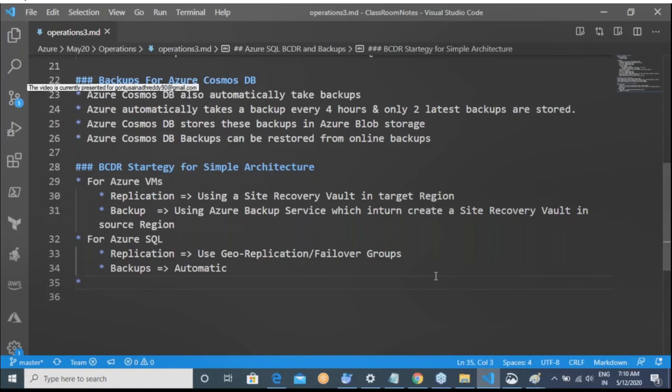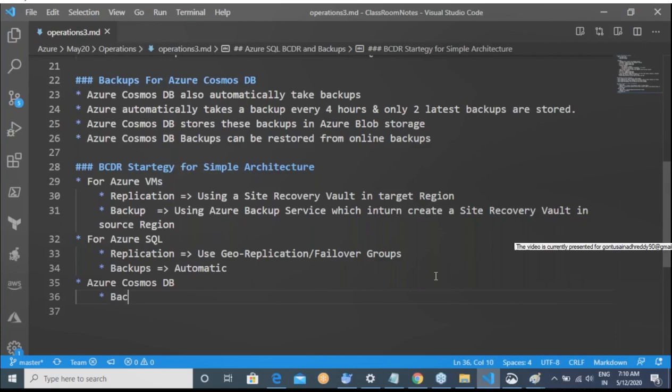Okay. So Azure Cosmos DB. You have backups which are automatic. When it comes to replication, you have a concept of partitions, which are basically local distribution and geographical distribution in Cosmos DB. That's it. So we have a backup and disaster recovery plan for virtual machines, Azure SQL, and even a NoSQL kind of database.